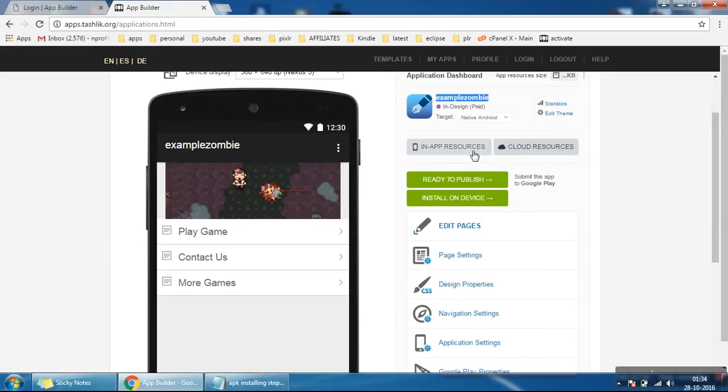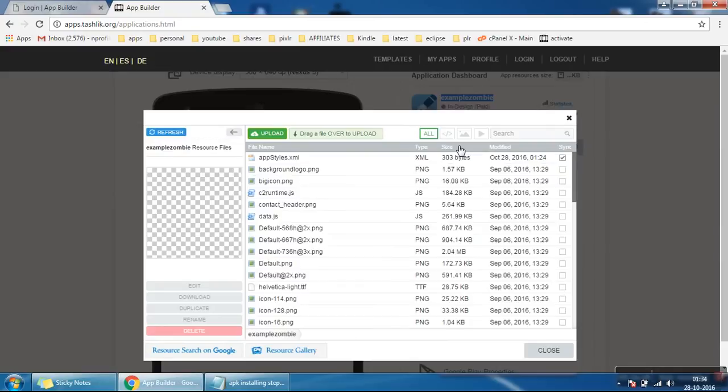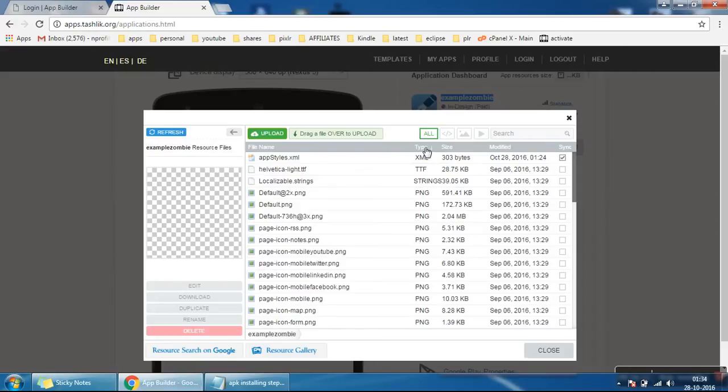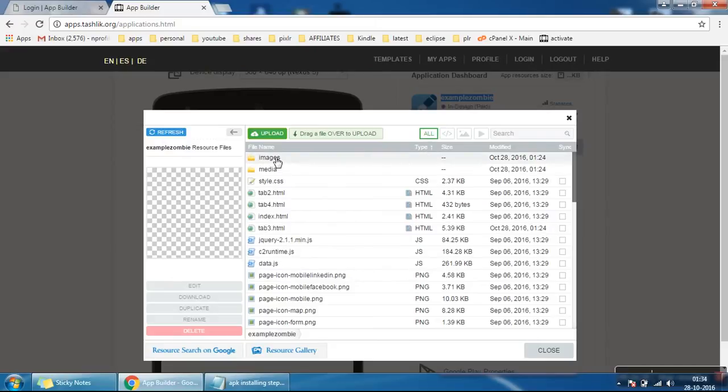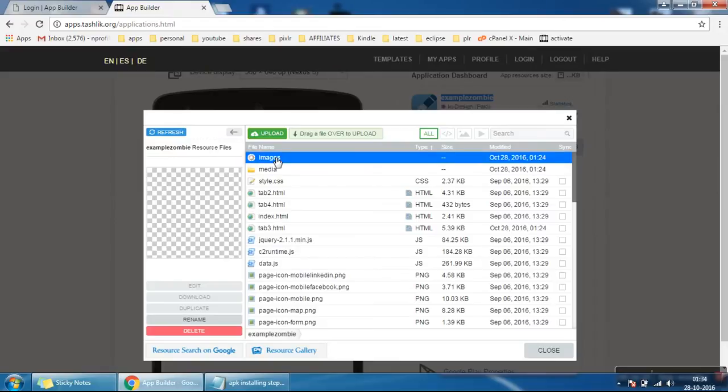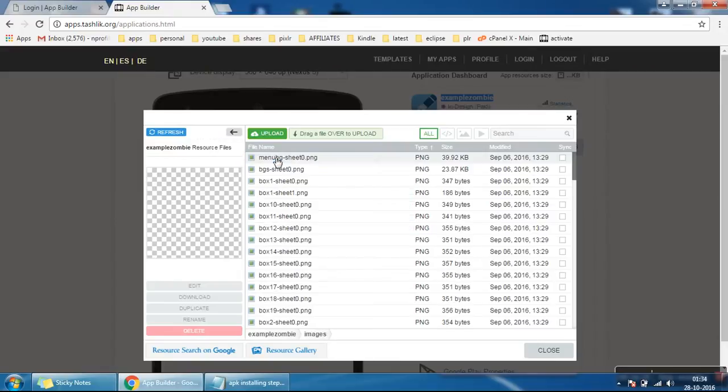Okay. Now, to see the images, you have to go to in-app sources and then click on type over here. Click on type. Click one more time on the type. See, you will see the folder called images. Okay. Now we have to make the changes in these images. You have to make the changes in this images folder.